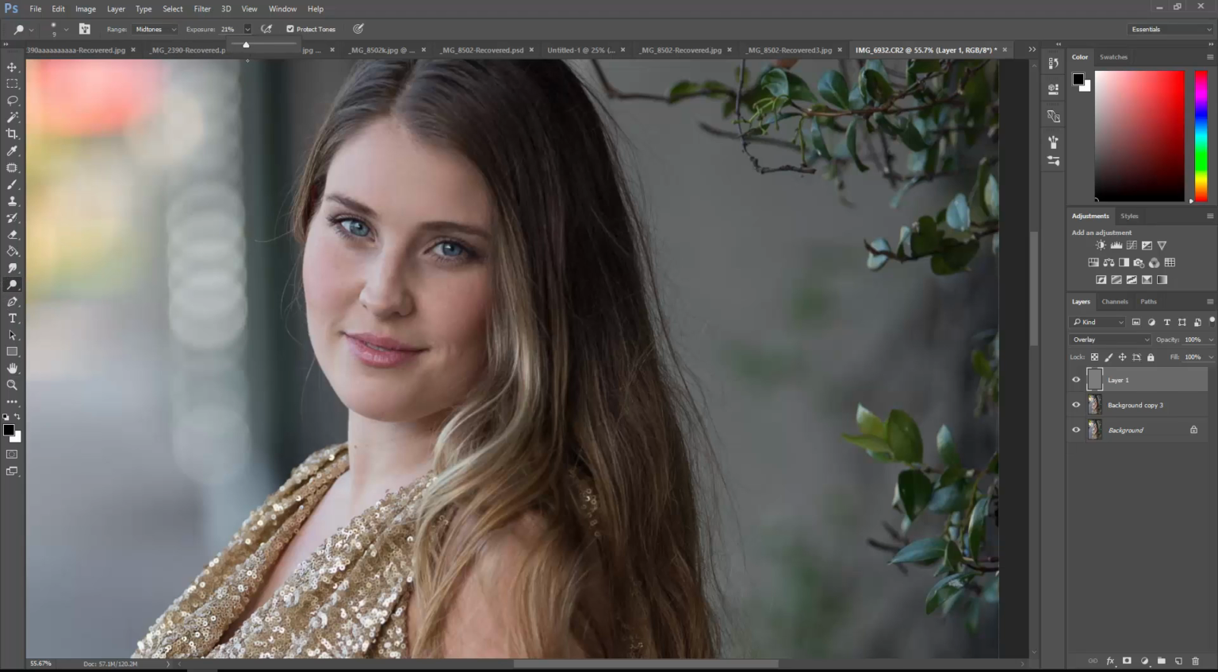Okay, let's bring that exposure up just so you can see that really well. And we're just going to bring some natural highlights into that hair. Make sure you go with the movement of the hair. Okay, let's look at that before and after.